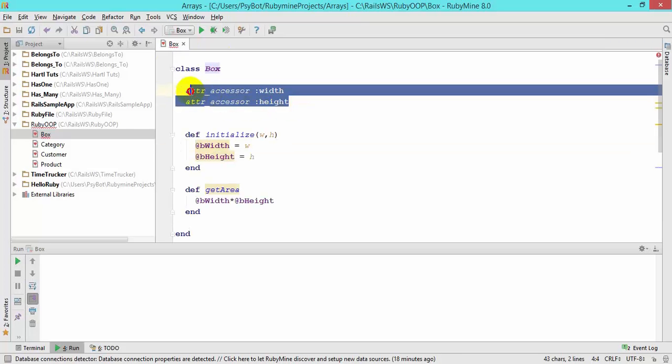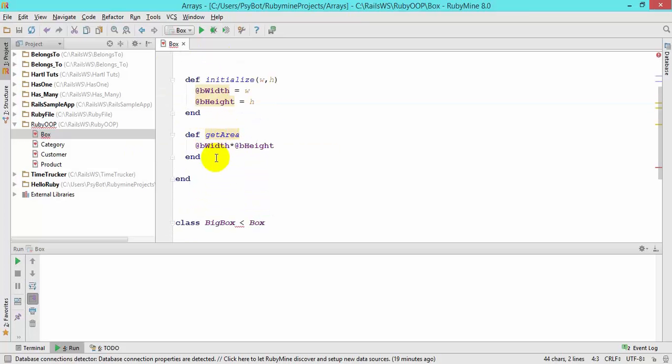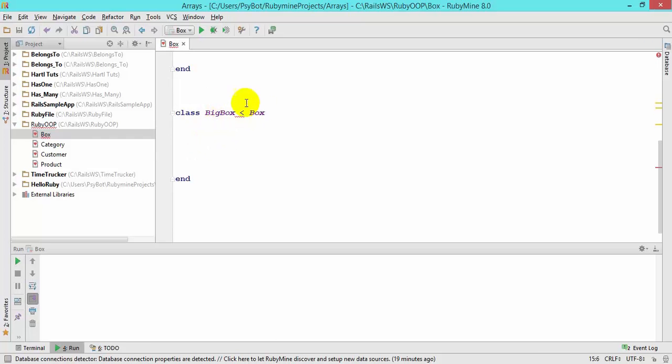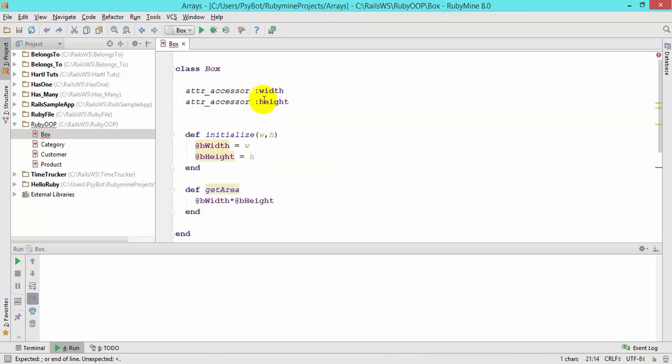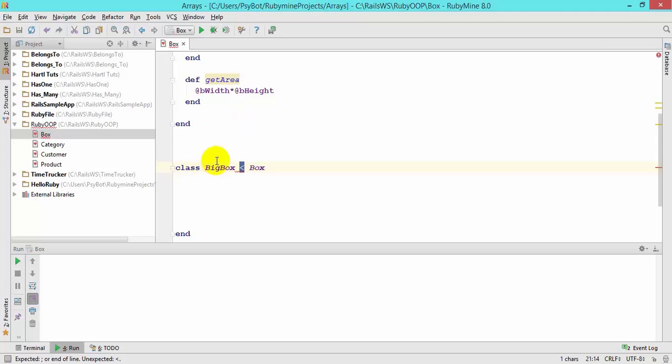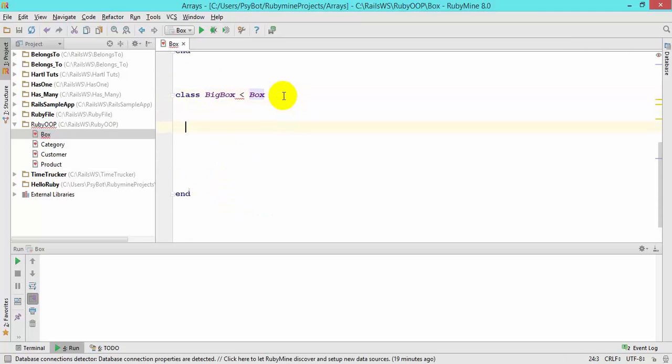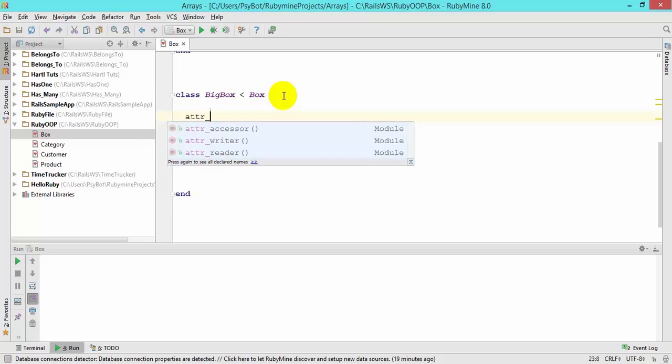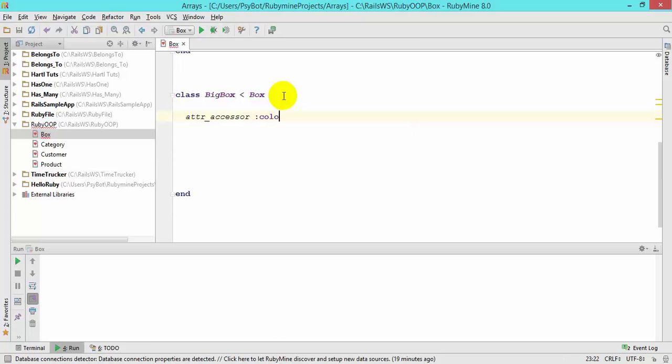That means that we are not going to retype these attributes another time in our BigBox. We are not going to retype the function get_area another time in the subclass. Inheritance means that the child class will inherit implicitly the code that was written, the attributes and the methods that were defined in the superclass. So now I'm going to set the getter and setter for the additional attribute of my child class, which is color.